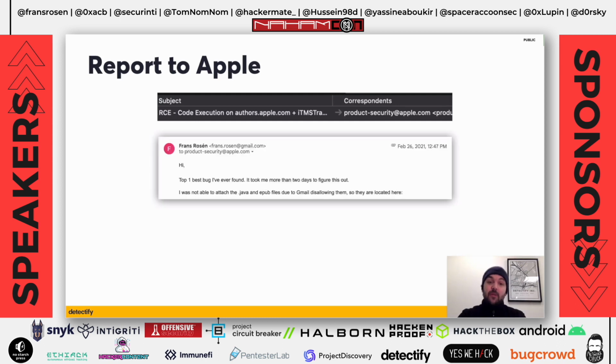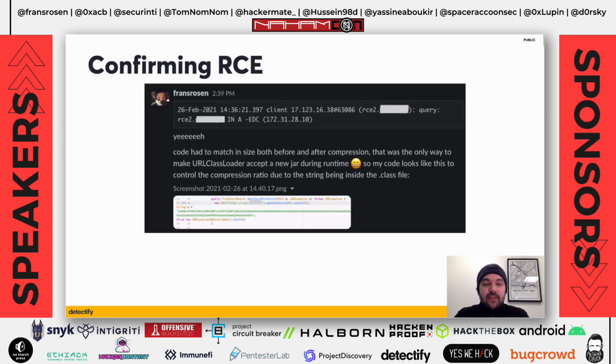And I wrote to them also that this is probably one of the top 1 best bugs I've ever found, because it took so much time to figure out, but also it was so amazing to actually find this way forward. And I wrote to Brett and Matthias that I was actually able to exploit this to run a command. In this case, I'm running an open connection to an external server.